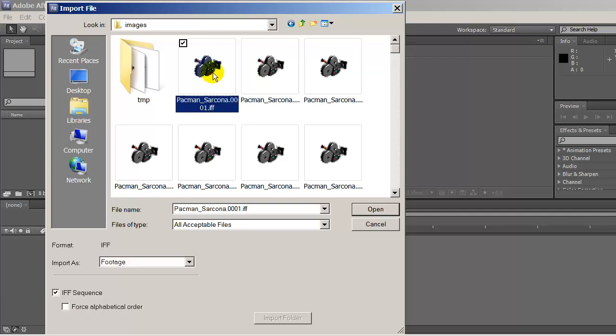All right, so what we want to do is we want to click on any one of our images. It doesn't matter which one, but you'll see in mine it says Pacman Sarcona.0001.iff. And then down here on the bottom, it says IFF sequence. Okay, so this is basically going to have After Effects read this in as one sequence. If you don't have this IFF sequence button clicked, it will bring in just the first frame or whatever frame we have clicked. All right, so we want to make sure that we have one of them clicked, make sure IFF sequence is clicked, those are just default things that are typically always on, and then hit open.